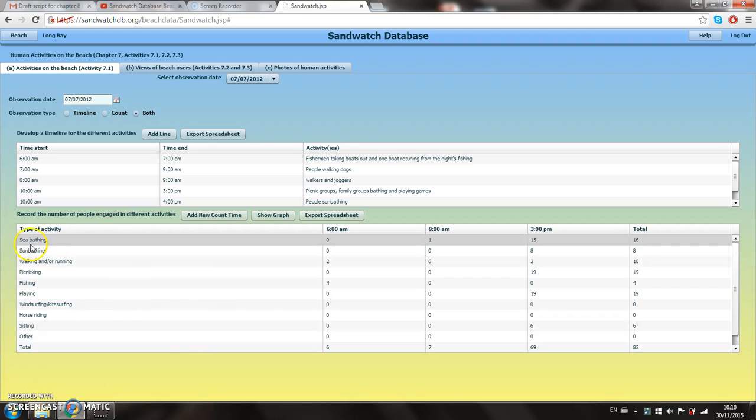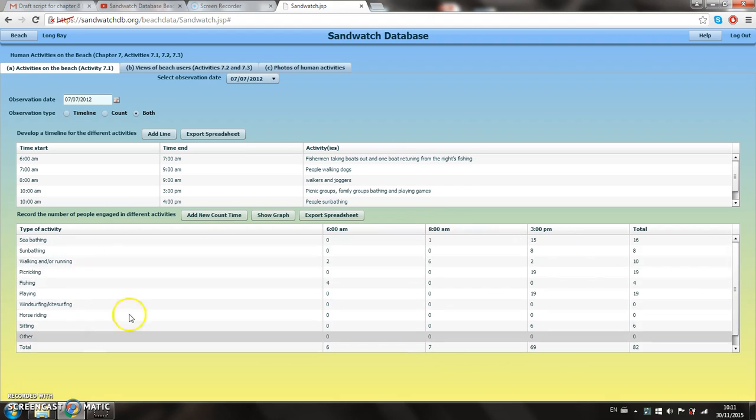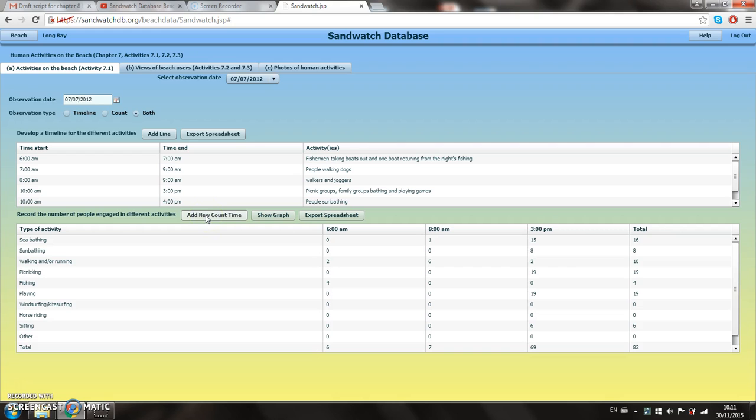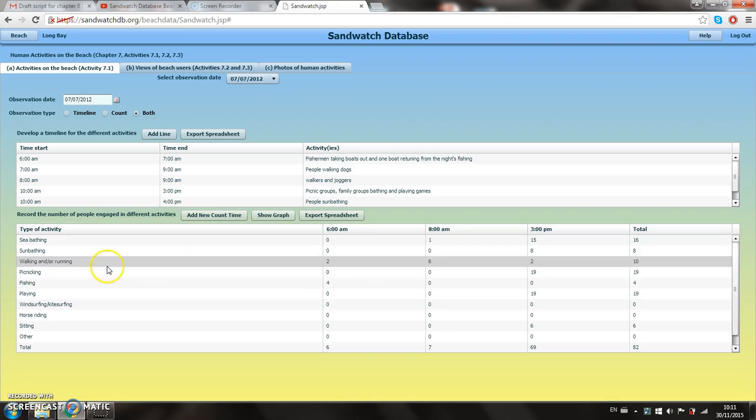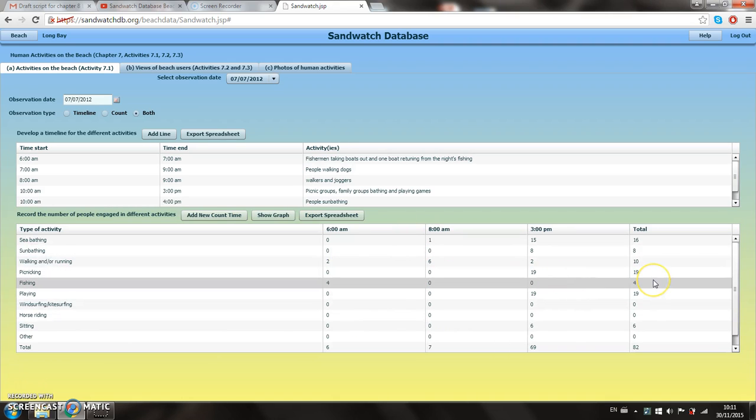This window down here gives you a little bit more detail, so you can see sea bathing. At 6 AM there were no sea bathers. There was one by 8 AM. By 3 PM there were 15 people sea bathing, which gives us a total of 16. If you want to change the count for any of these activities, this is where you would do it. Add new count time. So you would click there, put in the time, what the activity was, say sea bathing or sunbathing or fishing, and what time the activity ended at, and click done, and this data box would be updated.